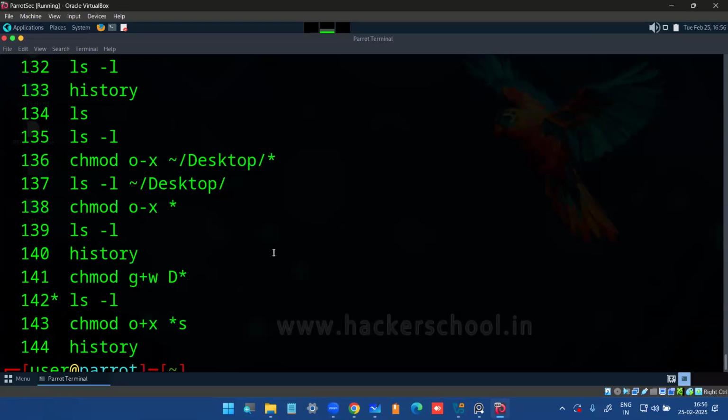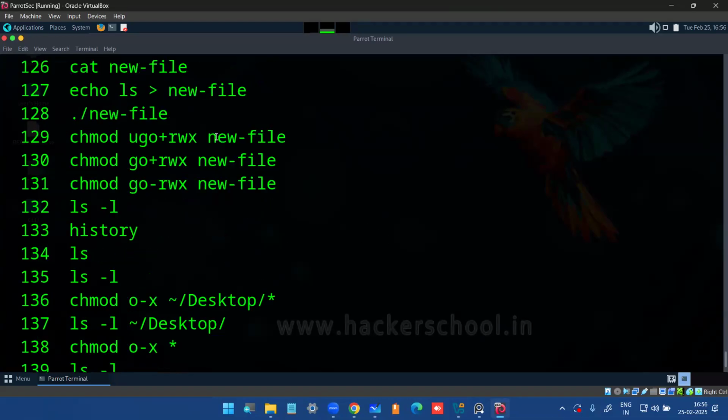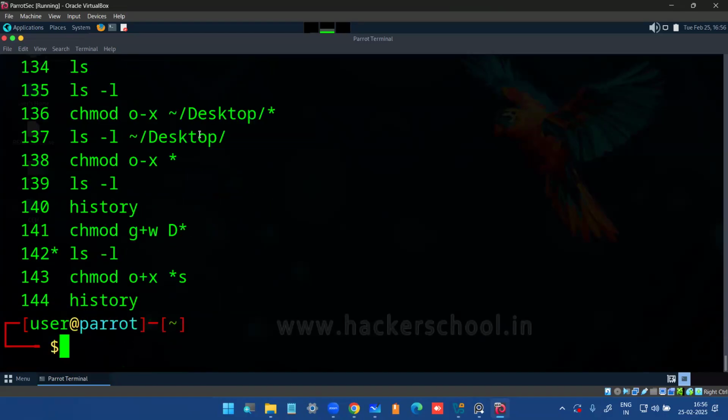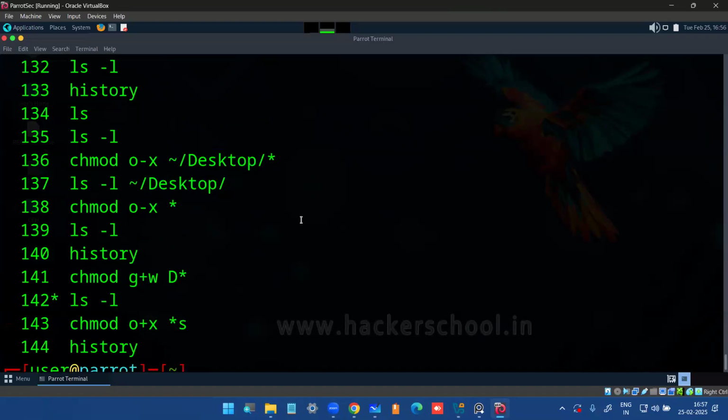From 136, if you observe the previous commands, I was just showing you on a single file. From 136, I'm showing you how you can change the permissions on multiple files. And when you want to change multiple files, you will be thinking of maybe only the files starting with letter D, only the files ending with letter S, or else every file on the desktop, on all of the files in the documents. So how to specify that?